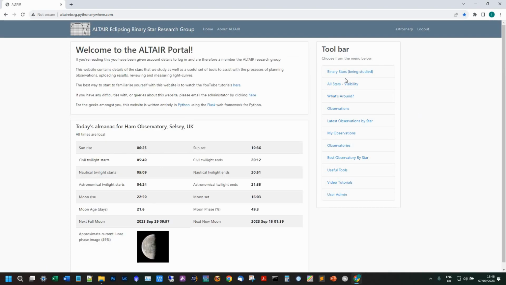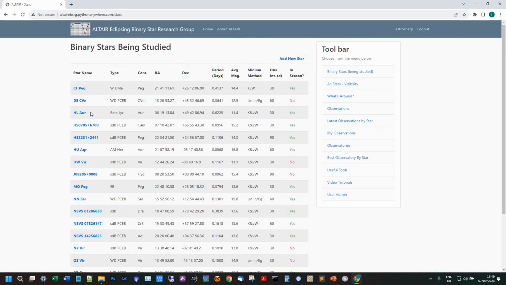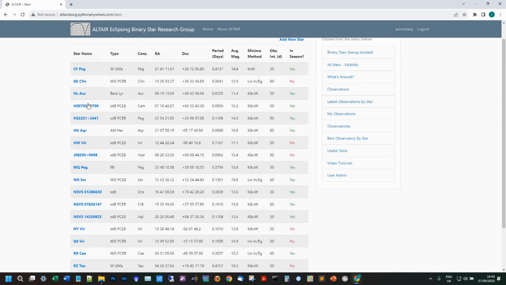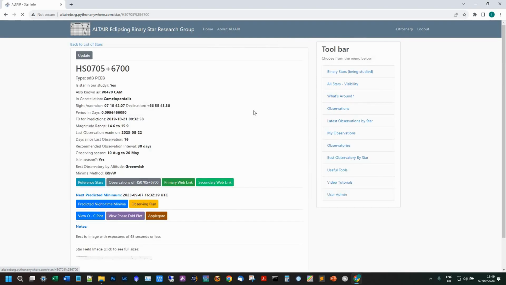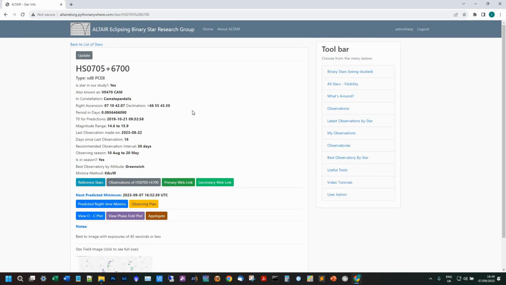So the first main page to show you is obviously the toolbar on the right here. I'm just going to look at the binary stars being studied. So this is a list of the binary stars that we're actually studying. And if I click on, say, for example, HSO 705, as I showed earlier, it takes me to the page for that star, which gives me a summary of all the various bits of highlight information about the star. And then there are various buttons that I can press.